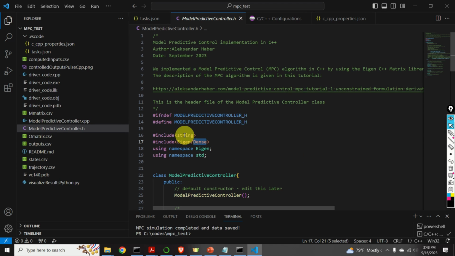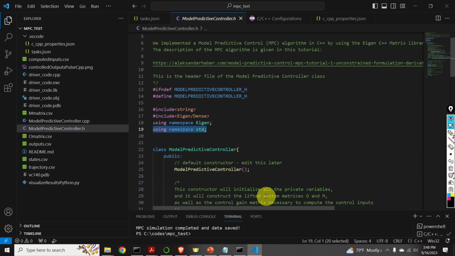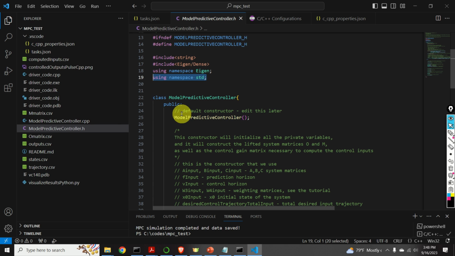First, we include string, and then we include Eigen dense. The Eigen dense header file is necessary since we will be performing matrix operations. Then we are using namespace Eigen. Don't forget this line, otherwise you will not be able to use the Eigen library, and we are using the namespace std. Here is the default constructor. I didn't change it. It will be an empty function.